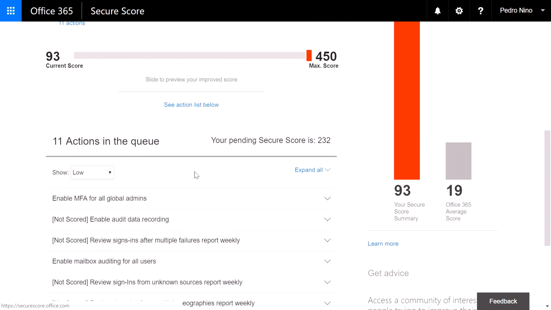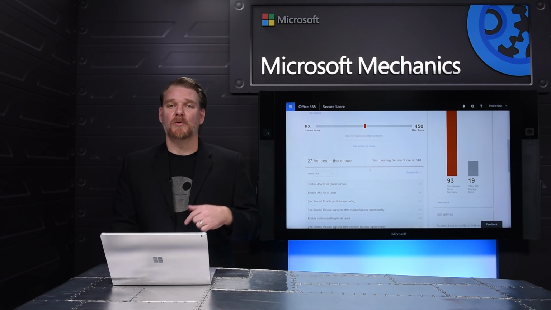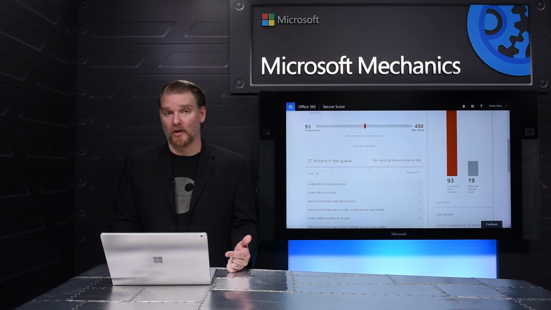For example, if you just want to look at low user impact controls, you can apply the filter and only work with those controls. Please note that any control that's labeled not scored is one that you can take action on, but we have not yet ingested the data on the back end to give you points for that. Don't let that label stop you, as taking the action still improves your security, but the points will come later.